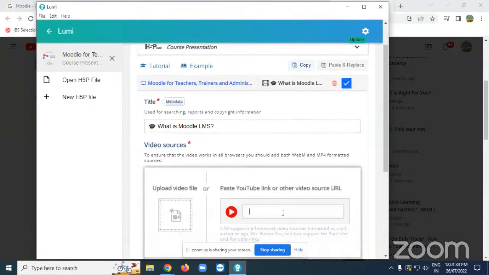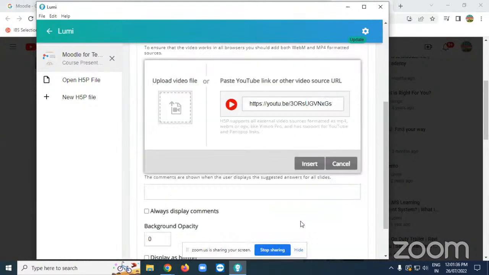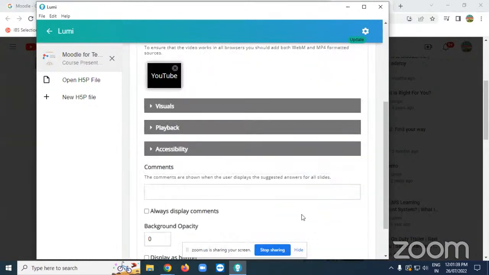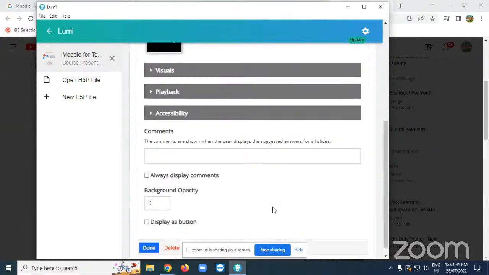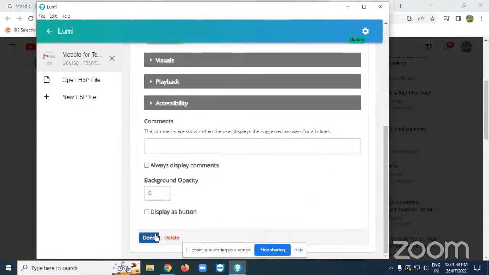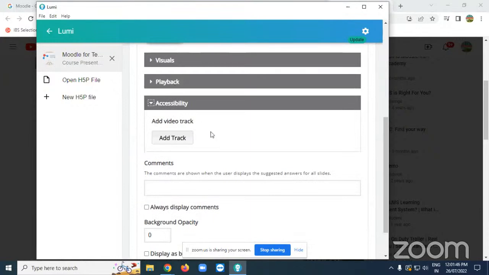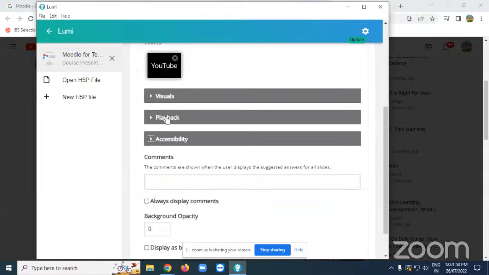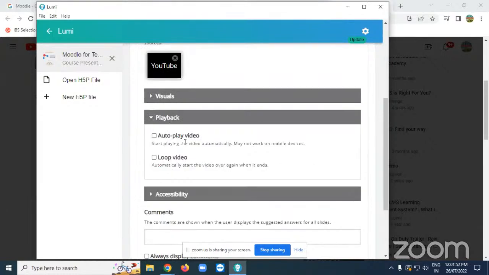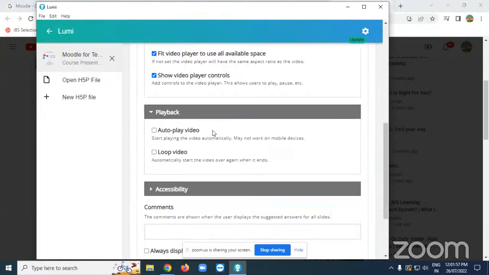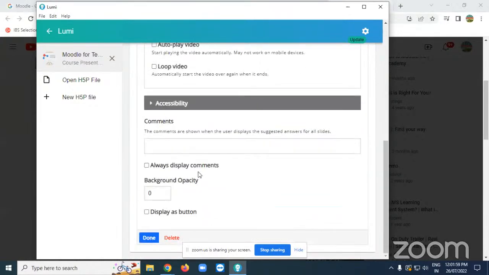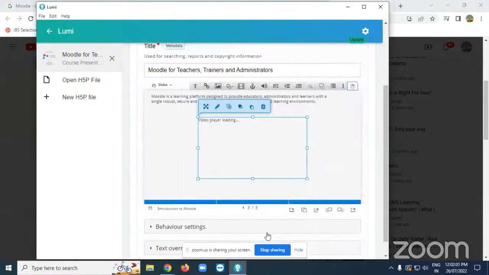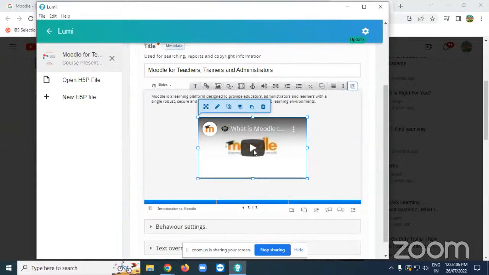Click on the place icon, enter the URL, click insert. So here we just don't have any video track, right? Yes, ma'am. Here also you have the options: autoplay video or loop video. No, don't enable that. These are all we can take. So directly click on the option done. So the video is uploaded.